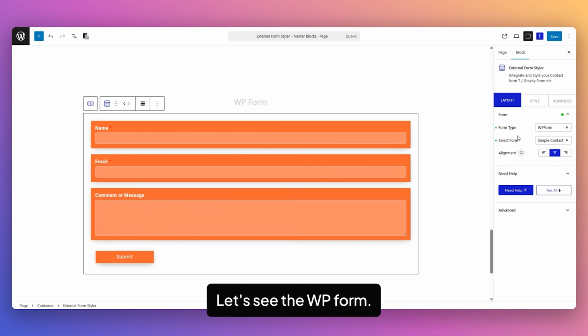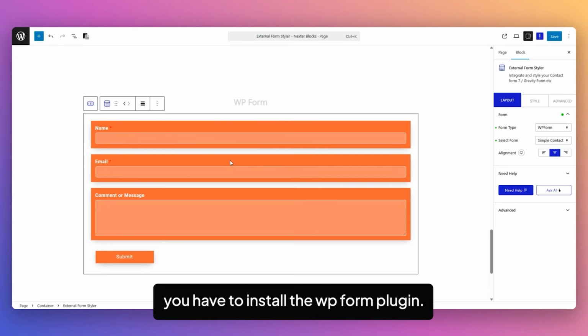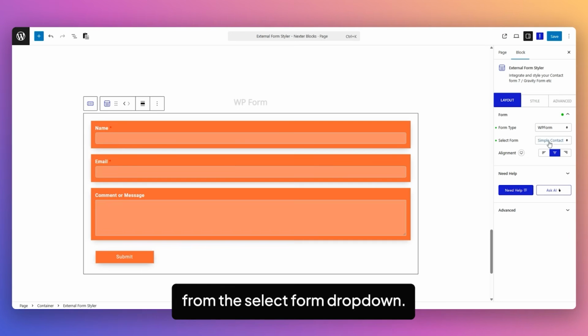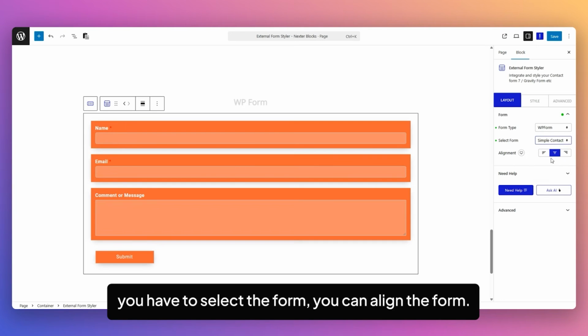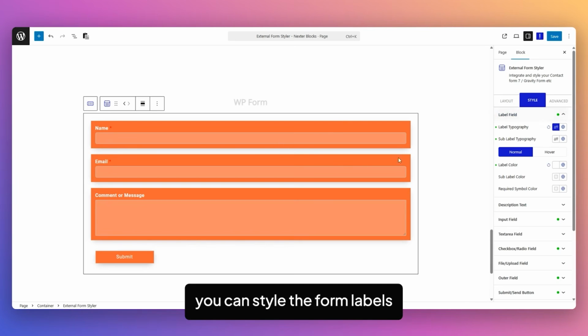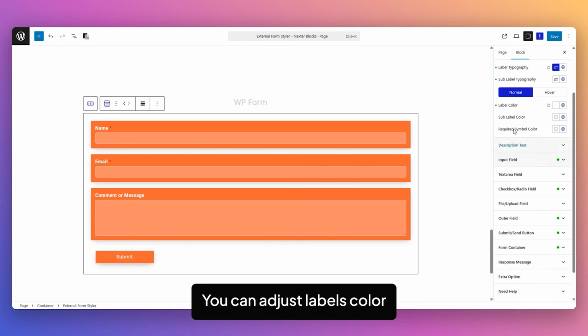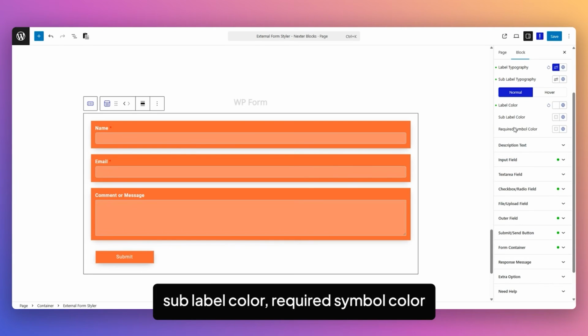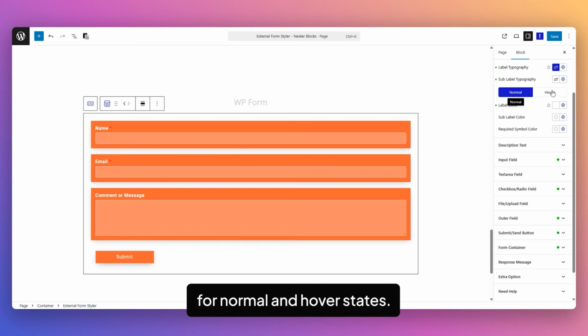Let's see the WP form. For this as well, we have to install the WP form plugin, and you have to create at least one form. From the select form drop down, you have to select the form. You can align the form. Then from the style tab, you can style the form. From the label field, you can style the form labels. You can adjust label typography, sub-label typography. You can adjust label color, sub-label color, required symbol color for normal and hover states.